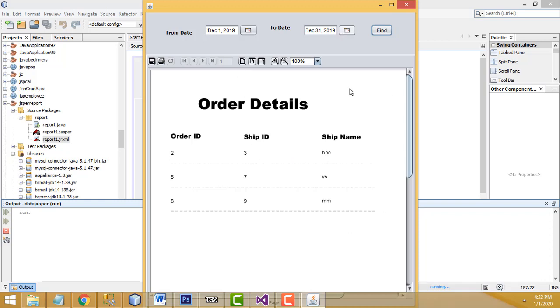Selected date, right? One of my friends asked me to do the program in Jasper report using 2 dates, to see what the sales were between 2 days, so I did this project.